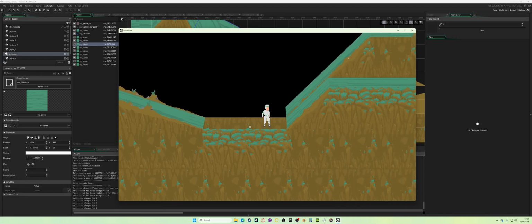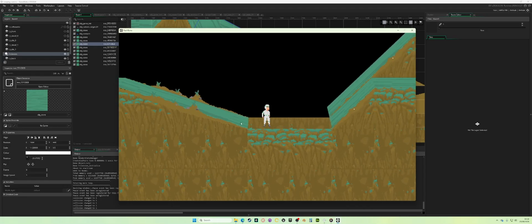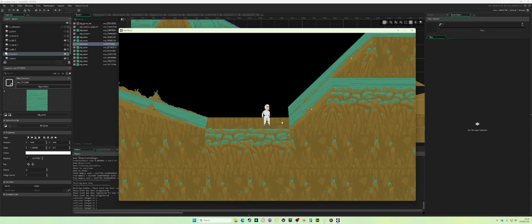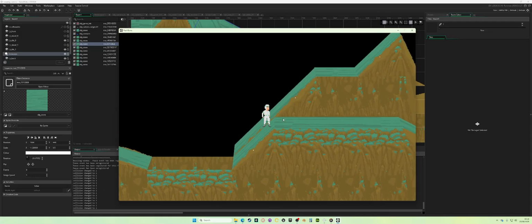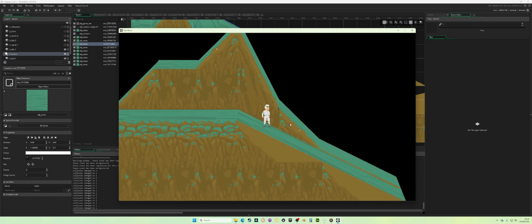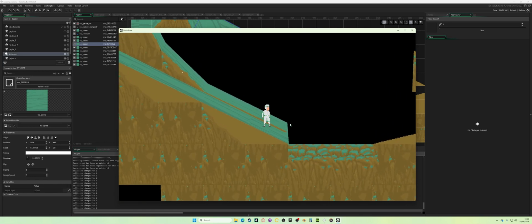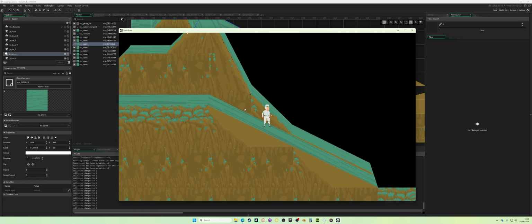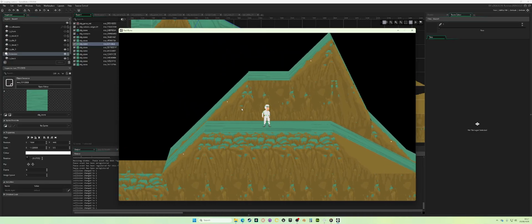Currently, I can just manually place these. I haven't placed one here, so there's a hole. So, it looks like this currently.